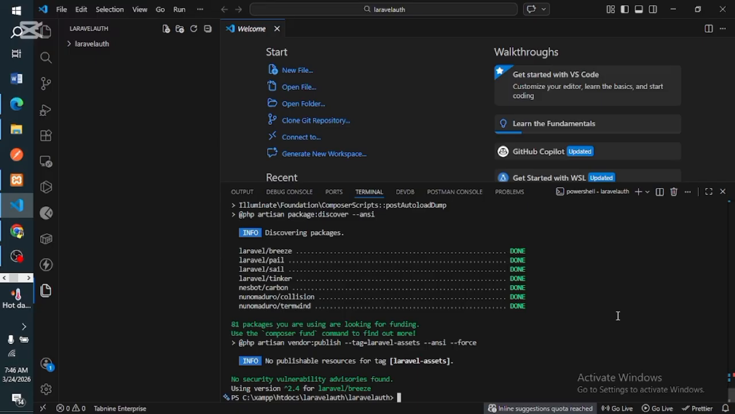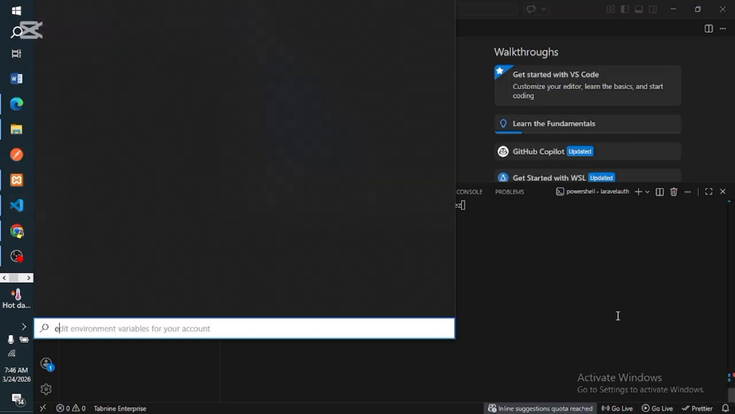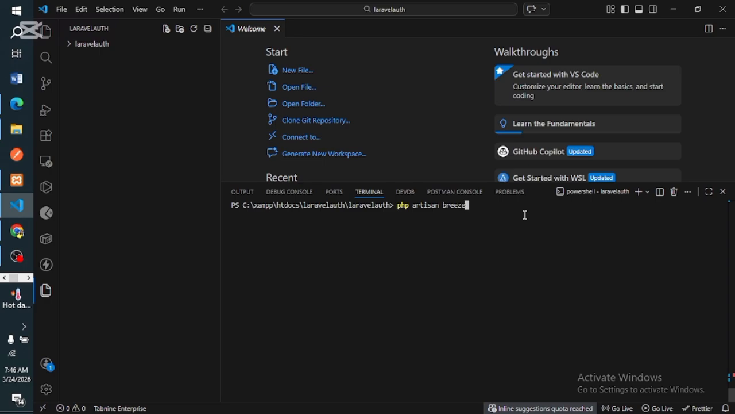The next thing is to install the Breeze package itself. So how do I install the Breeze package? Let me clear my terminal so that you can see what I'm doing. To install the Breeze package, it is php artisan breeze:install. php artisan breeze:install.